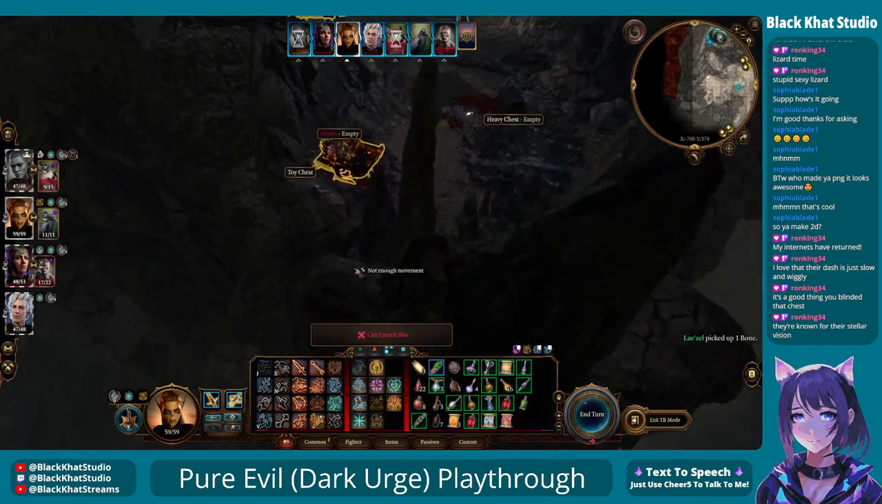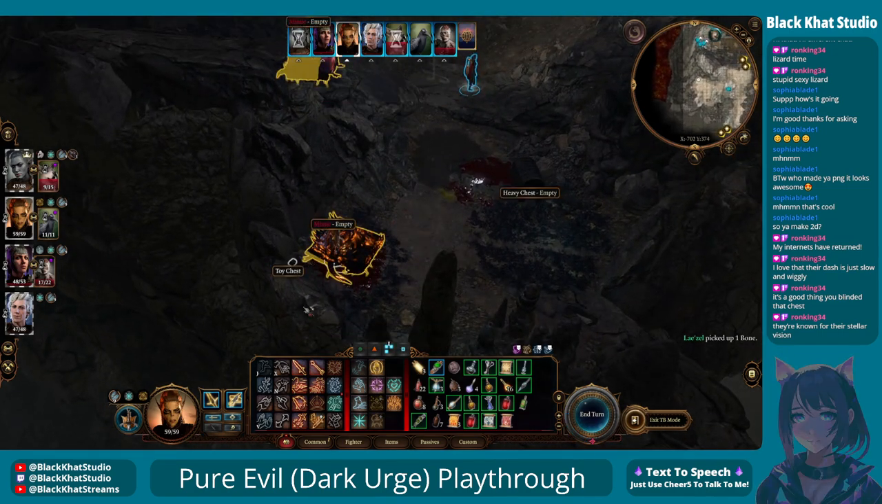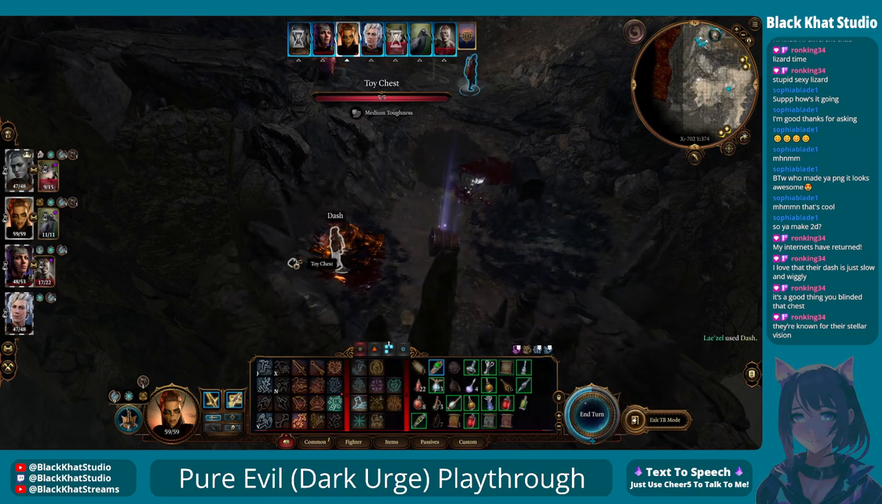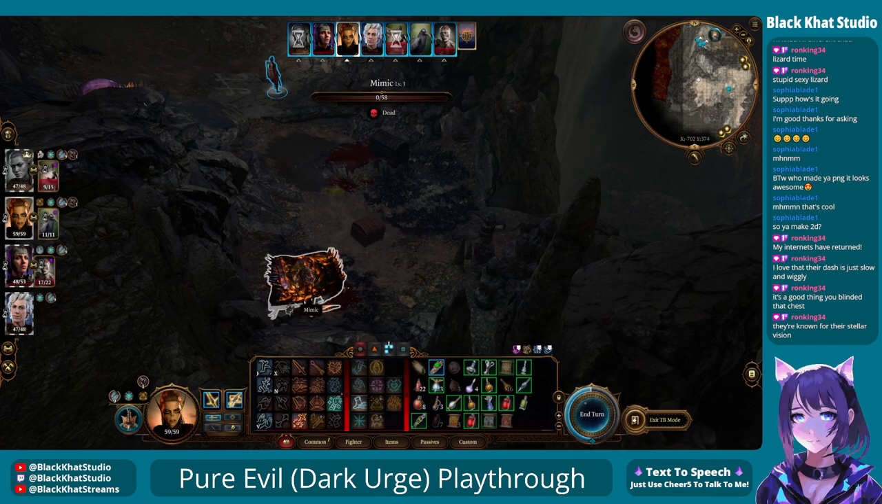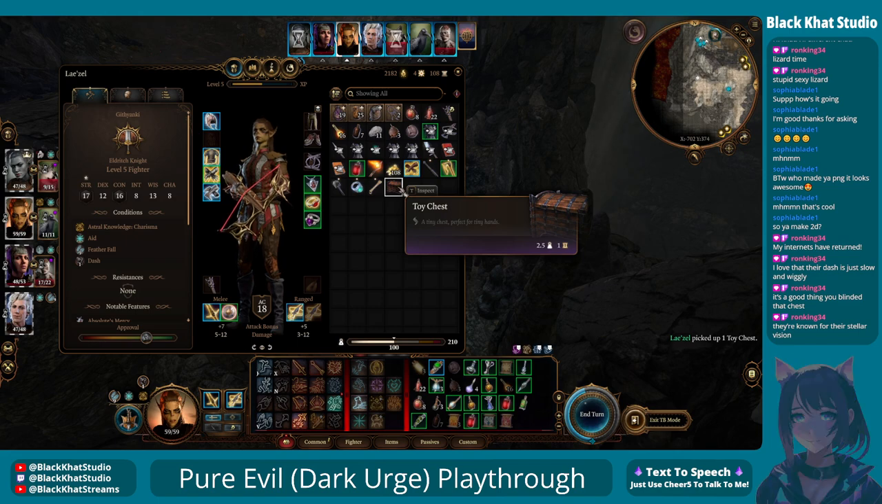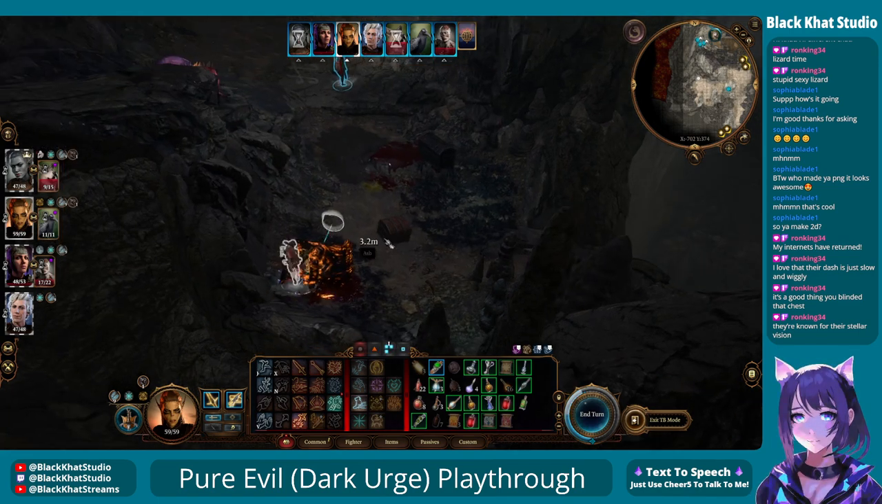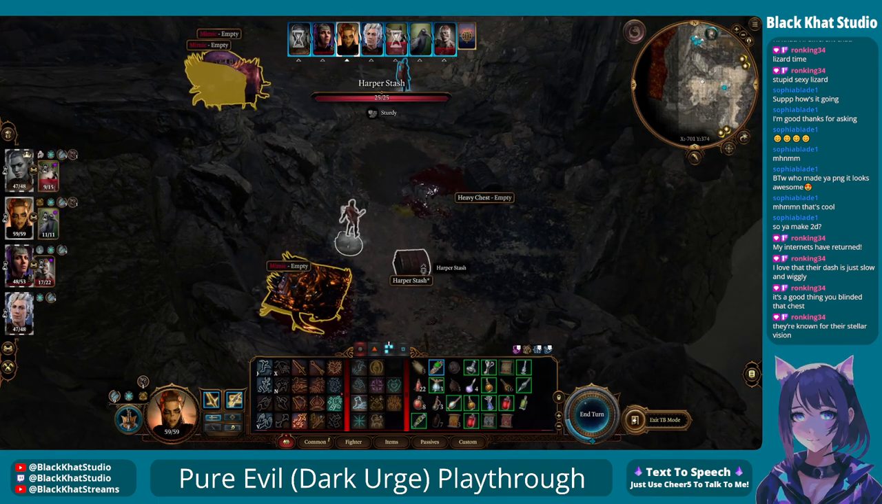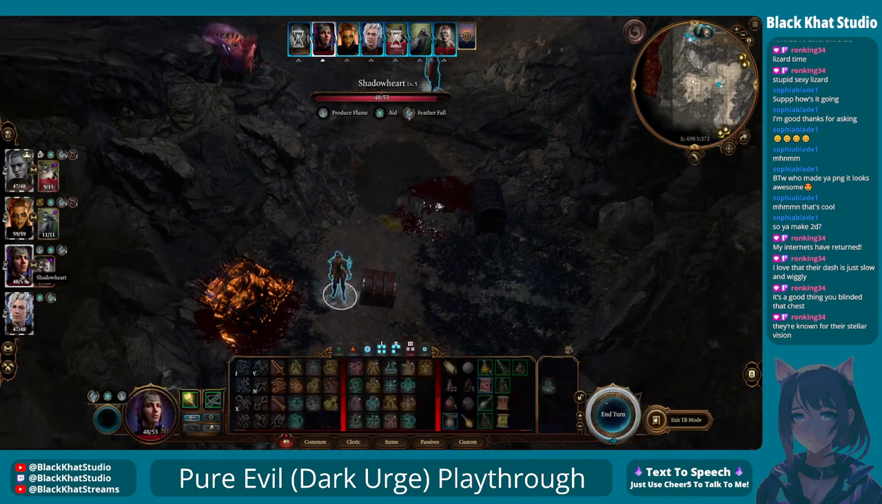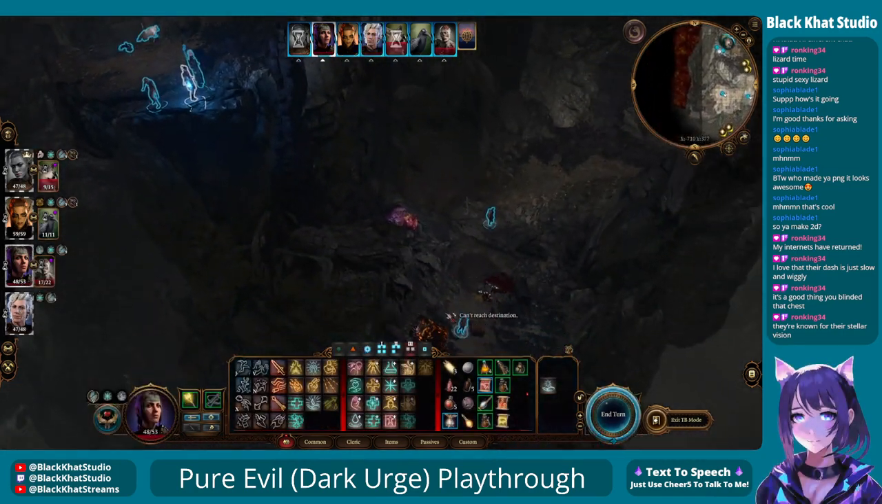Toy chest! That chest dropped a chest! How chest-terrific! Cool. I'll take the toy chest, though. Yay, I have a baby chest now! It doesn't do anything. Okay, Harper's stash. That definitely is trapped. There's no way that's not trapped. That is in every way trapped.